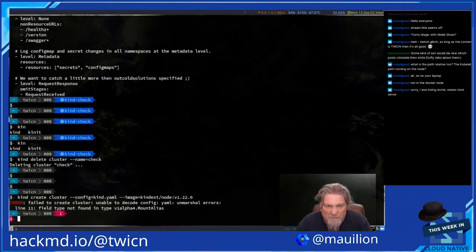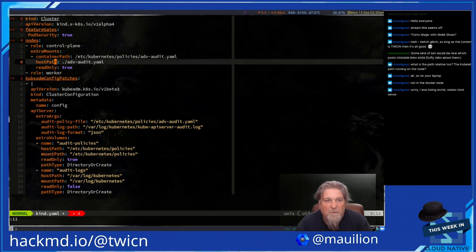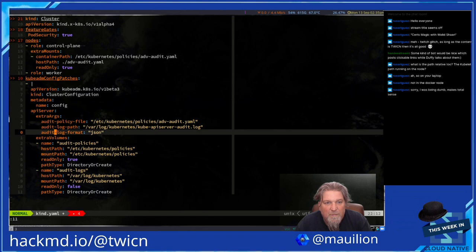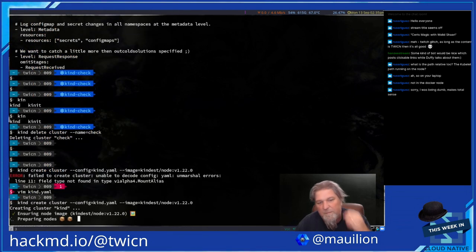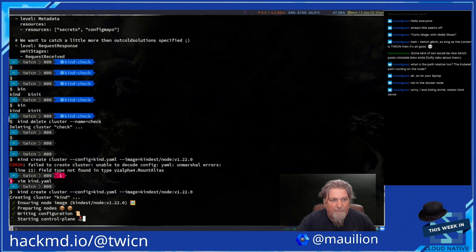Enter. Oop. Something happened here. Field type not found in type v1alpha4 mount alias. That's changed. It's no longer a type. Now, will it fail or will it work? We are making some pretty significant, interesting changes to the control plane configuration, so you might get to see some troubleshooting on the kubeadm side.